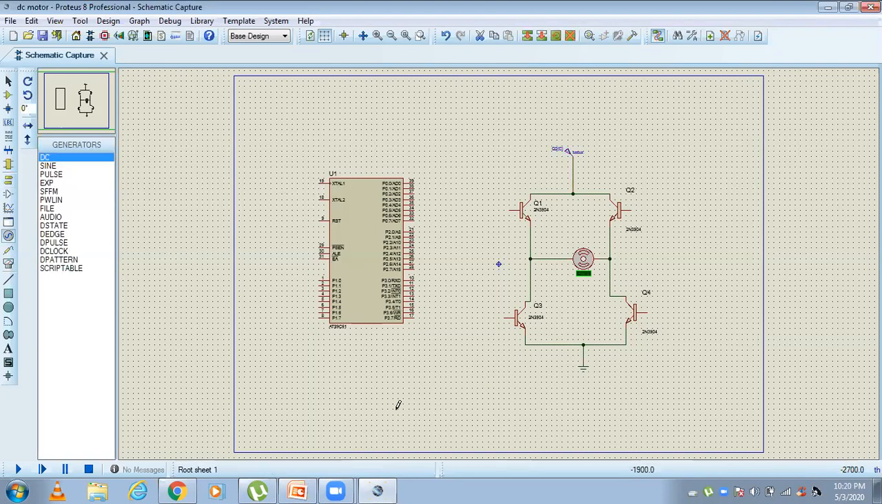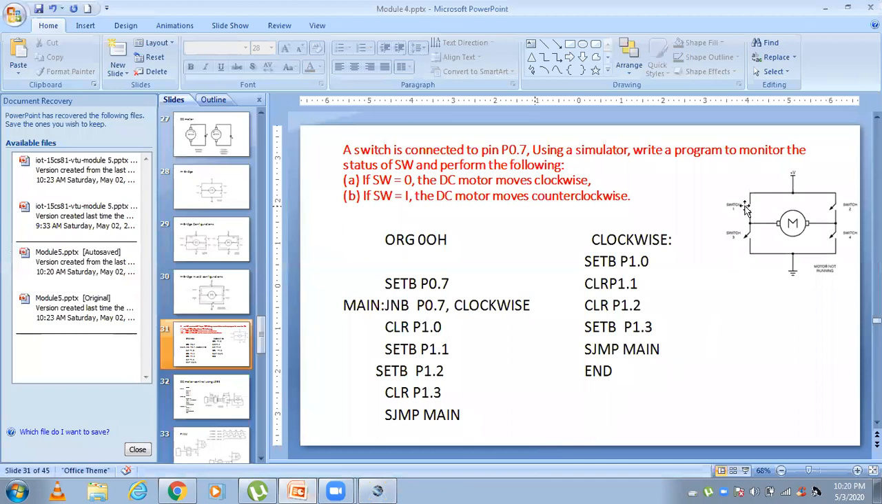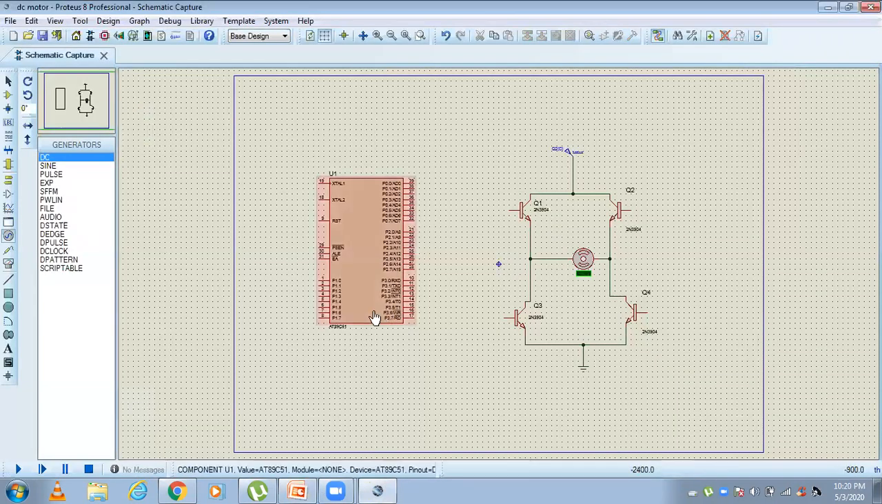According to the program, let's refer to where these four switches are connected. Switch 1 is connected to port 1.0, switch 2 is connected to port 1.1, switch 3 is connected to port 1.2, and switch 4 is connected to port 1.3, pin number 3. According to that we have to connect. Port 1.0 will be connected to switch number 1.